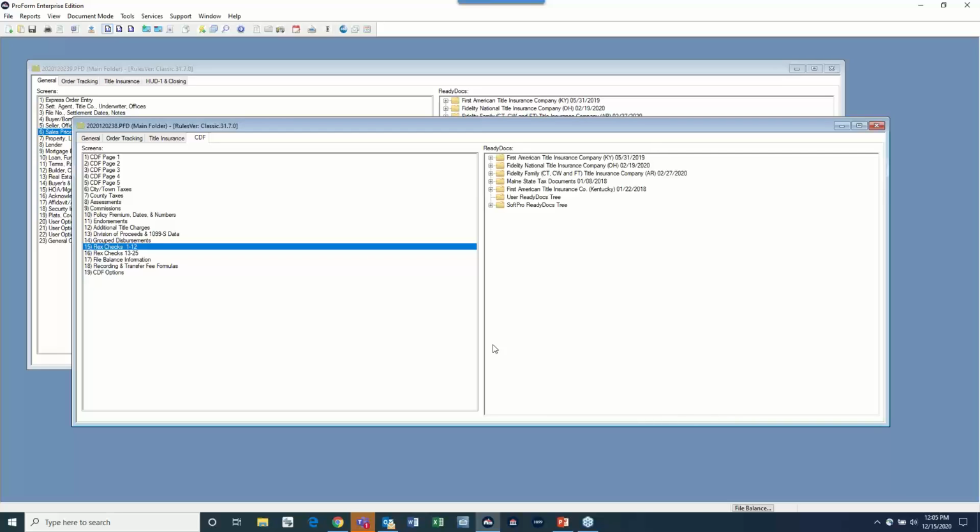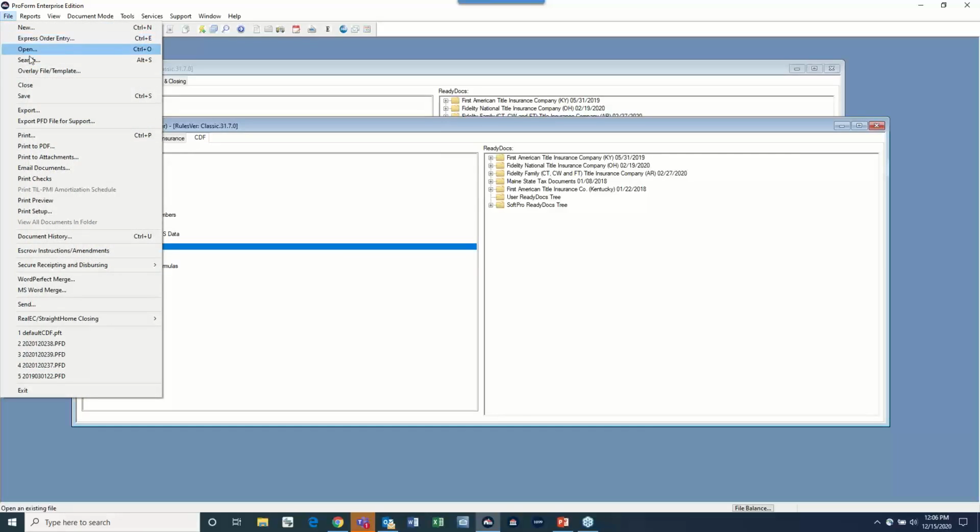All of that's not going to change, or it may change slightly, but most of it's probably going to be the same. So to quickly do a copy and paste of that information from the old Proform file to the new one, I can do what's called the overlay. On your toolbar, you're going to find an overlay file or template icon. Also, if you go to your file menu, you have the option of overlay file or template here.